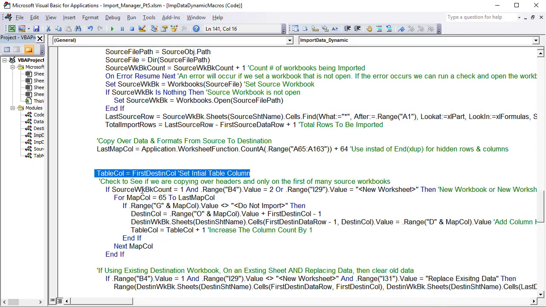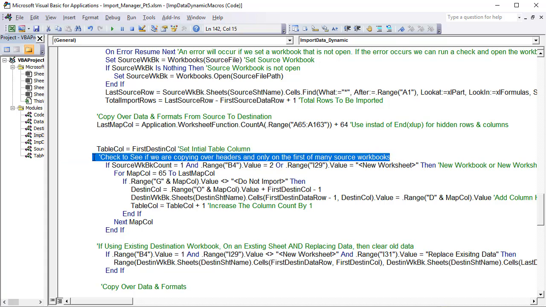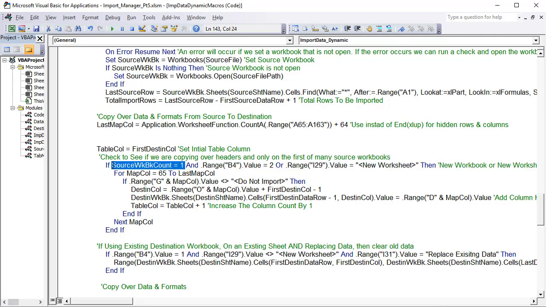Same thing. Check to see if we are copying over headers, and only on the first of many source workbooks. So we want to copy over headers, but I only want to do that if the source workbook count is 1, meaning only on the first workbook that we're importing, and B4 is 2. What is B4? That would be whether it's a new workbook or a new worksheet. So either on a new workbook or a new worksheet, and only if it's the first workbook we're bringing over. So in those conditions, we do want to copy over the header.